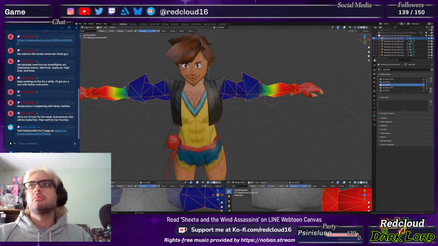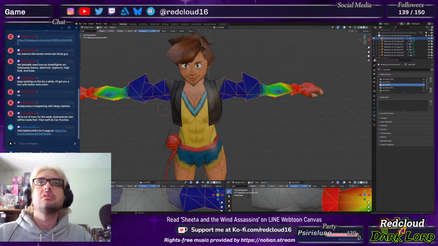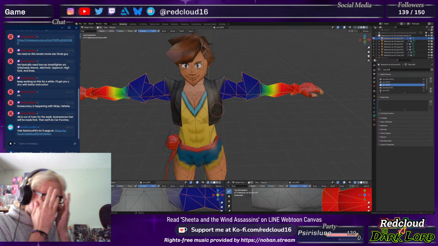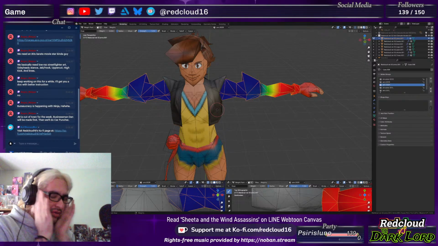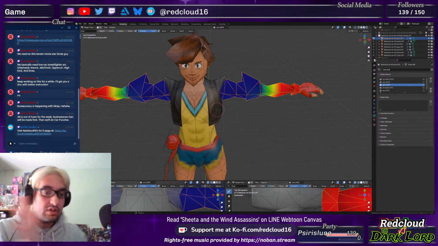What? I can't paint a weight of 0. See, that works. It's because it has... Shit. This might screw everything up. It has the mirror modifier. Damn. Okay.